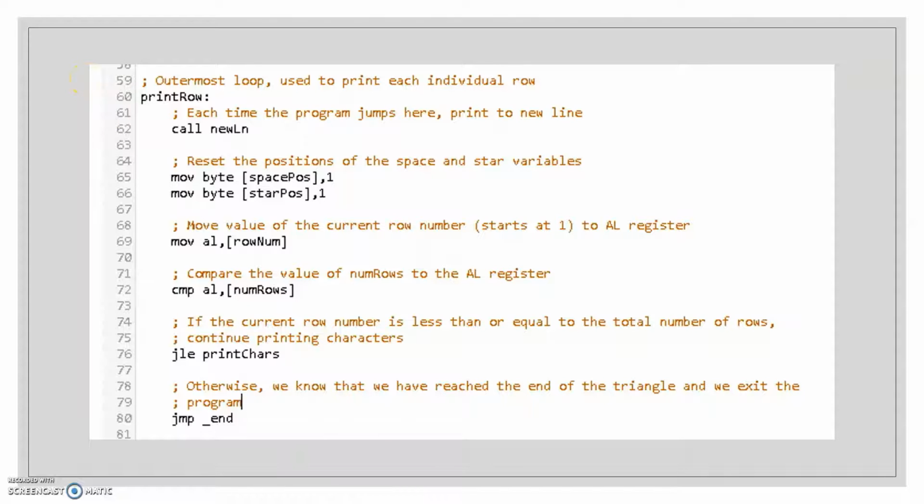So after these two reset instructions, we move the value of the current row, which starts at 1, into the AL register. We then compare this value to the value of the total number of rows via the CMP instruction, and depending on the result of that instruction, we will either continue printing or we'll exit the program.